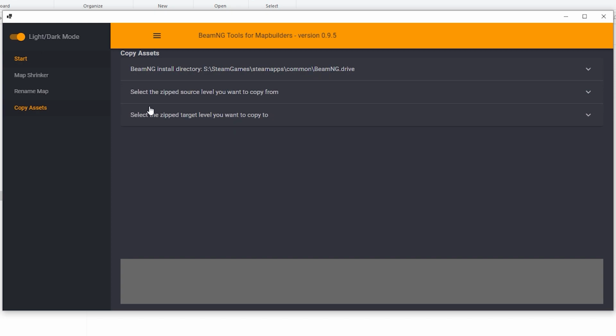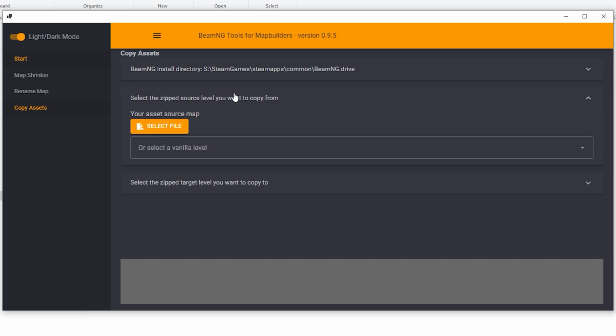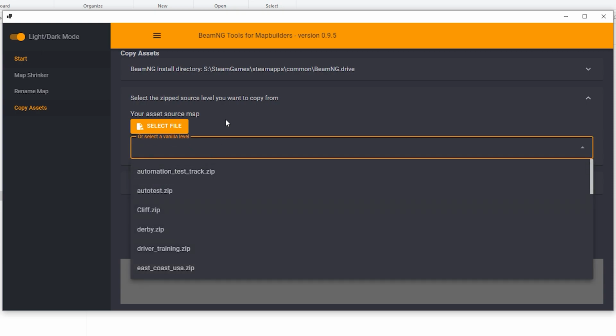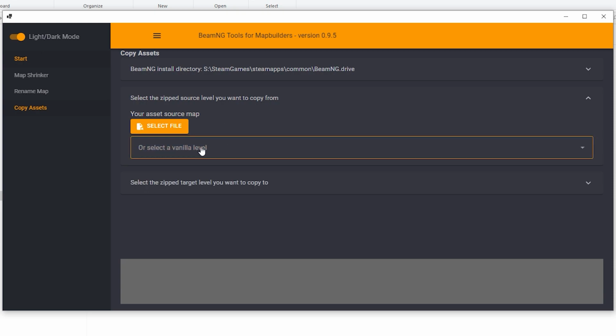The next thing we want to do is pick the source level. And remember, the source is where it's got the asset that we want to take out. So if you click on select the zip source, you can choose to select a file. Now, you can choose from a vanilla level. The problem is that if you do that, it's going to unzip all of that into your BeamNG main folder, and frankly, it's just going to gunk it up.